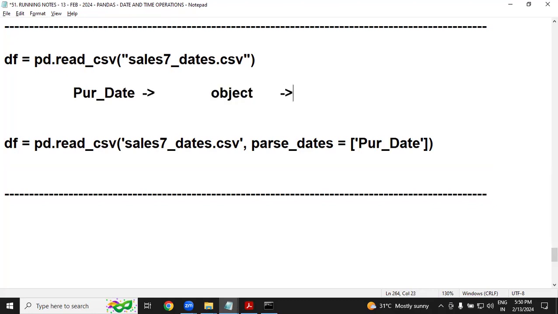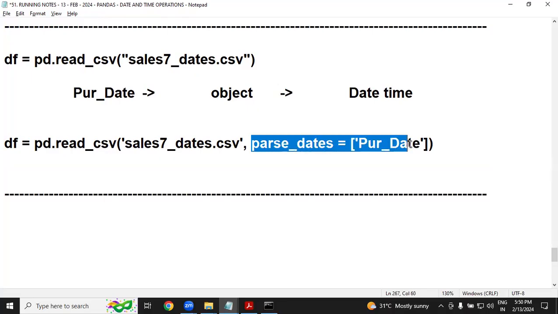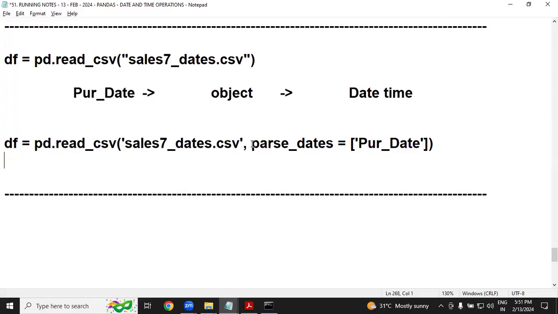I want to convert it into the datetime data type. Then explicitly you need to write one small syntax. Can I say, tell me what is it? My favorite keyword argument. What is that keyword argument name? parse_dates. Parse means read, a kind of reading, getting, capturing.